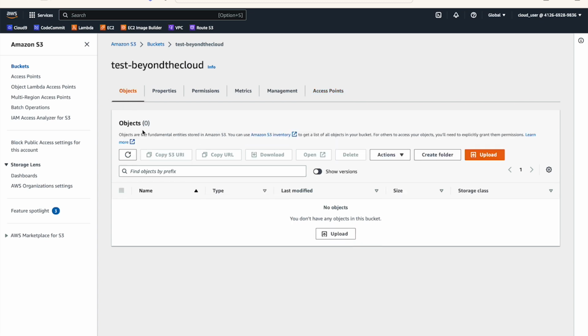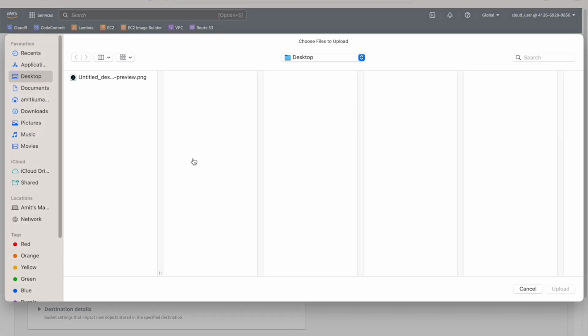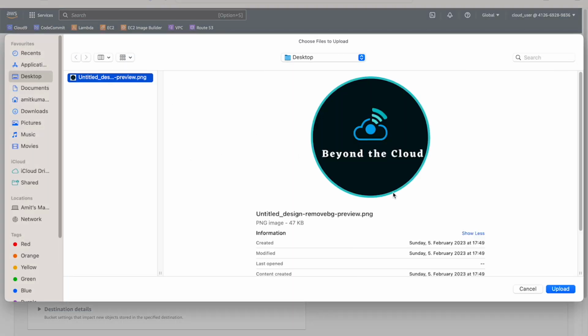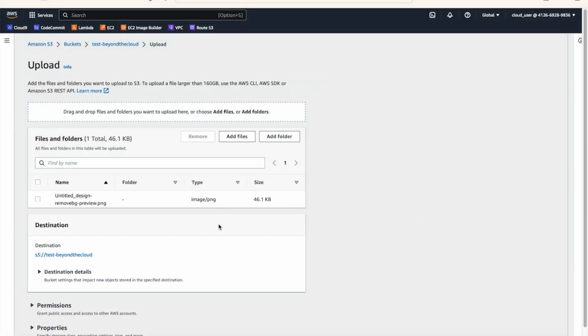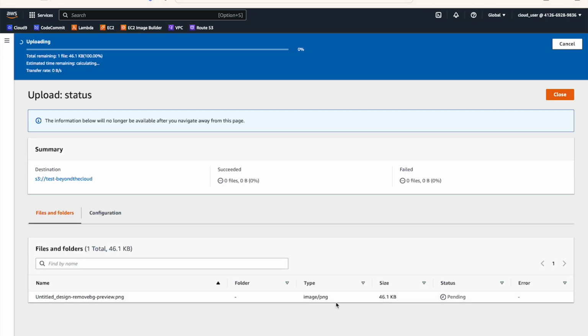What we can do is go to objects and maybe upload an object there and see how it looks. So we will click on objects, and upon clicking the upload button, we will be able to see that there are a couple of things we can upload. We can add files or add a folder. We will directly add files, and on my desktop I have this logo, and I will upload it. For uploading, nothing else is required. We can go ahead and click on upload.